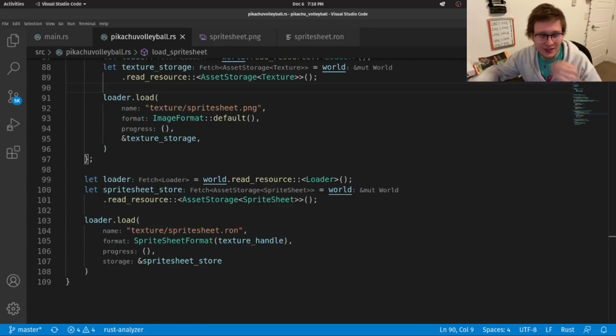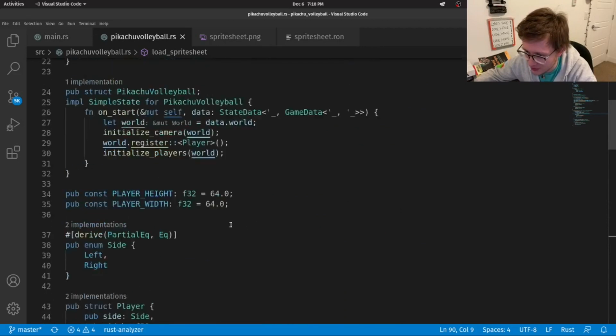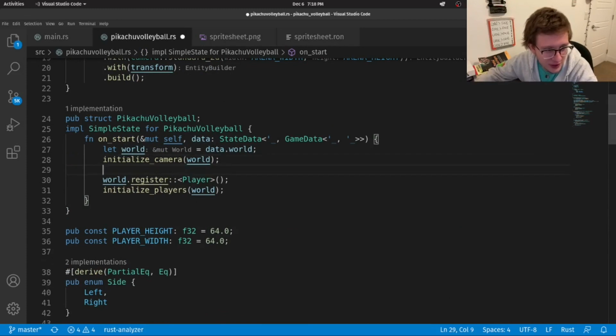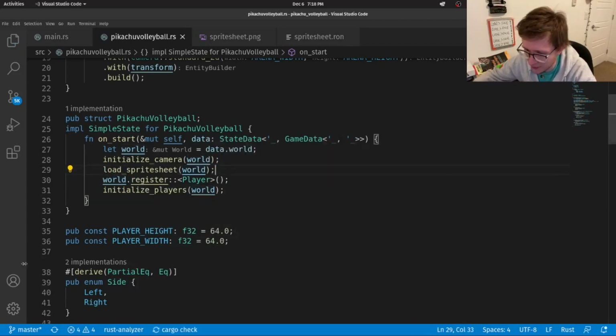All right, having the function, again, the natural thing to do is call it. So let's do that right before initializing our players. Where did we initialize our players? We did it in the onStart method. Right here. So in here, we'll say load sprite sheet, and it wants the world as well. So we'll give it the world.